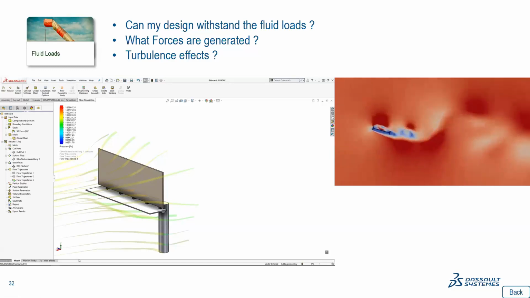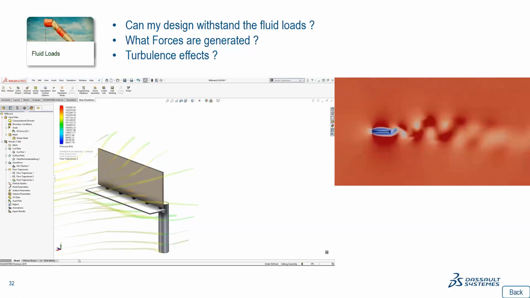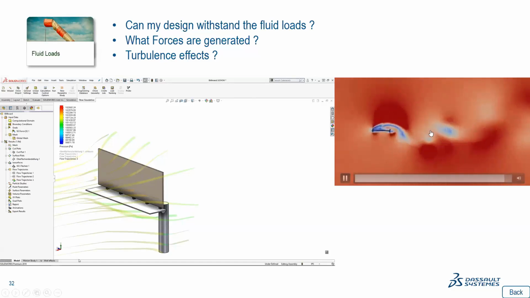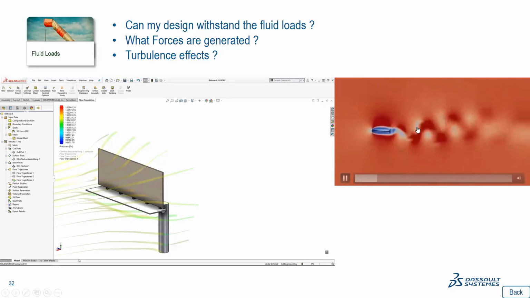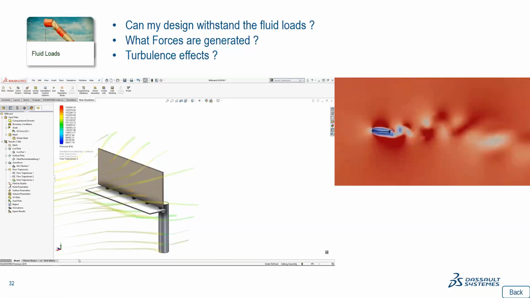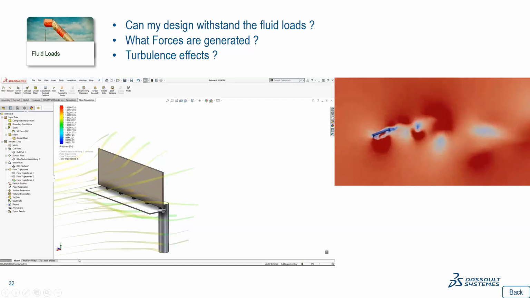So this can be anticipated again with this type of simulation. Okay, first you do the fluid simulation, so you can see the turbulence you're creating, and then you can take this turbulence and do a frequency analysis behind it to make sure that this frequency is not in resonance with the design of your domain. Okay.